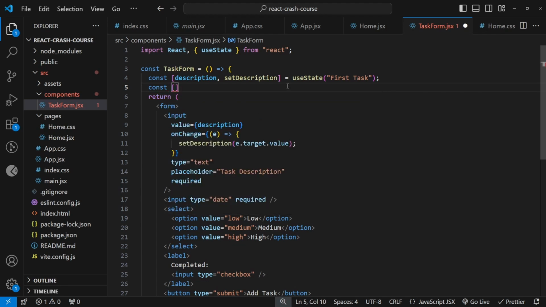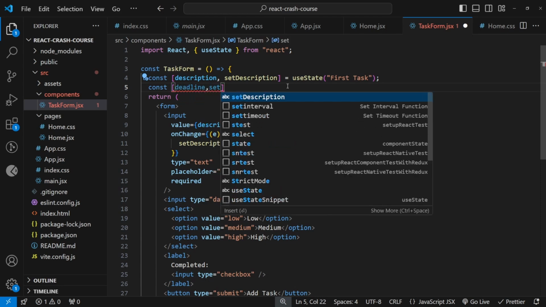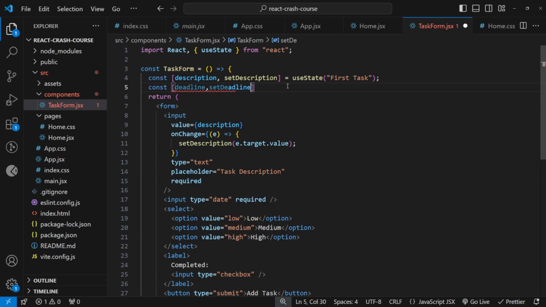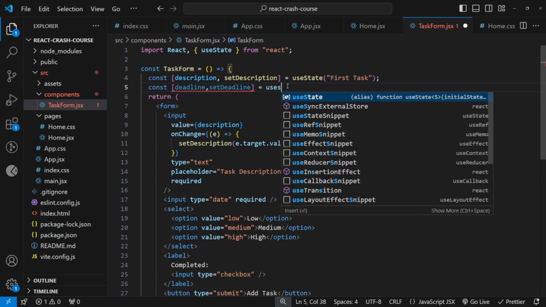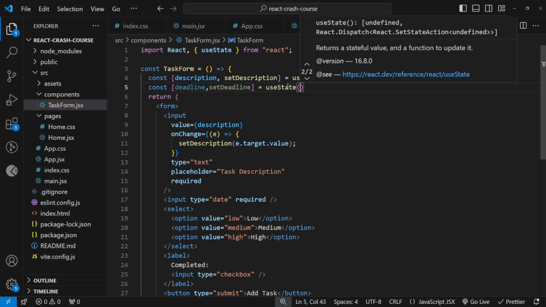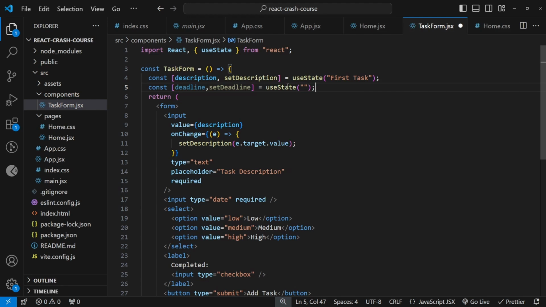And I will store this deadline in a string, and we'll be using the useState for that. So I call it deadline, and then obviously its pair comes, setDeadline. And this will be equal to the useState function, which will be an empty string by default. And I will also remove the first task from here, because I do not want anything to be implemented when the user opens up the app. I just want it to be an empty string.